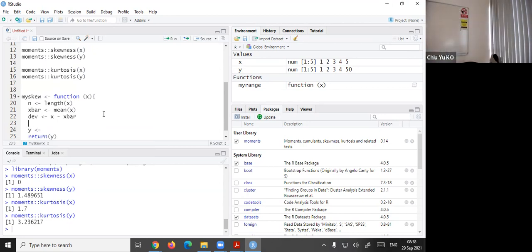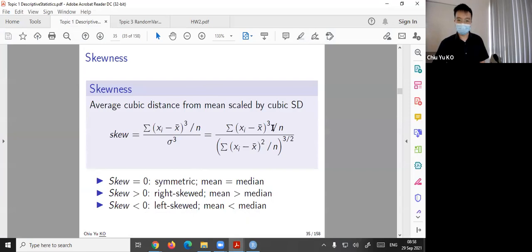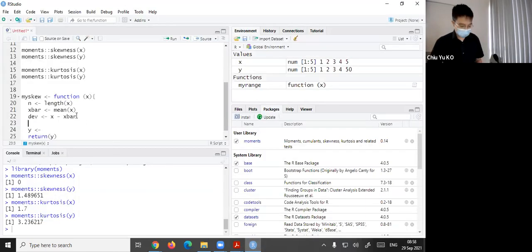And then the next part is we have to raise to the power 3. Just remember the equation here: I have to raise to the power 3. So I have to get the cubic deviation. The cubic deviation will be deviation raised to the power 3, because raising to the power 3 means each element raised to the power 3.